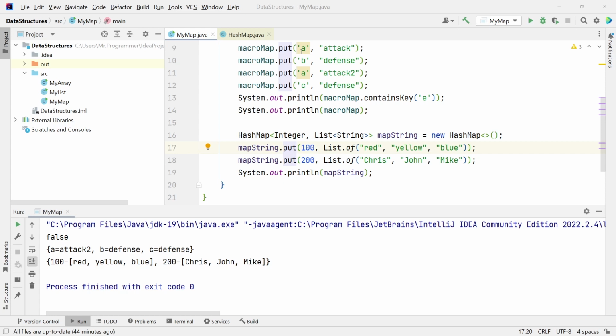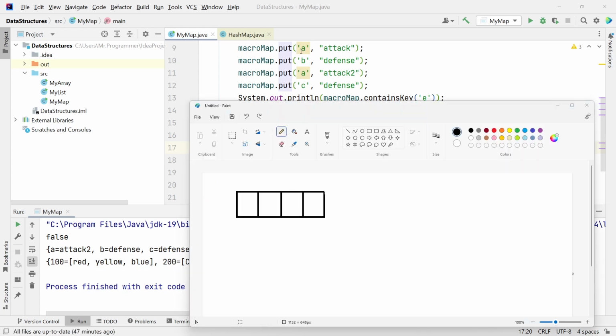And let's take our first example where we have 3 keys, A, B, and C. So let's take our first key, which is A. It's going to first calculate the hash function for it, by using the hash code and the table size. So after calculating the hash function, let's say it places it in the first bucket. So over here we have A, our first key, and the value, which is attack. So attack also gets stored here, okay?